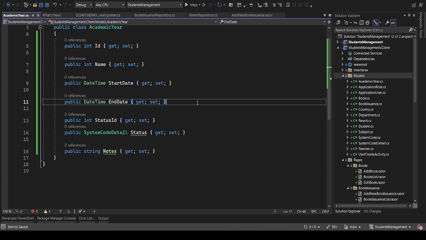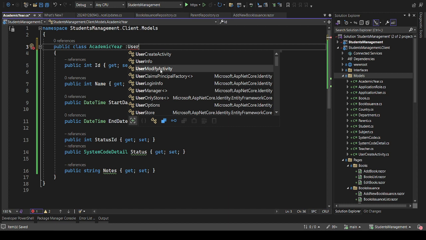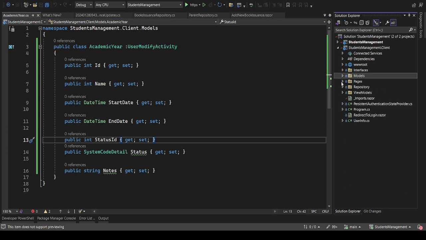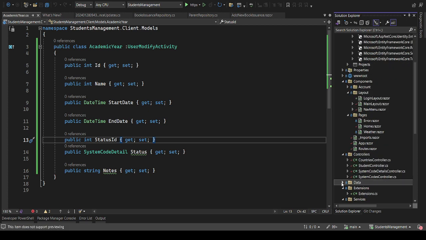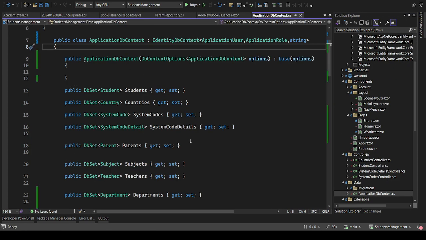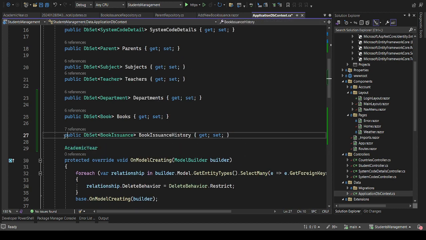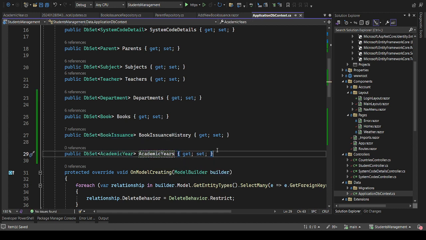Then we also need to track the person who created and modified. So we'll inherit from the user modify activity, which will give us all the other fields. So after doing that, we need to add this to our application DB context. So we'll come to our data, then under application DB context, we include this as a table. So I'll just copy that. Then I'll have my academic year here. These will be our table name, academic years.